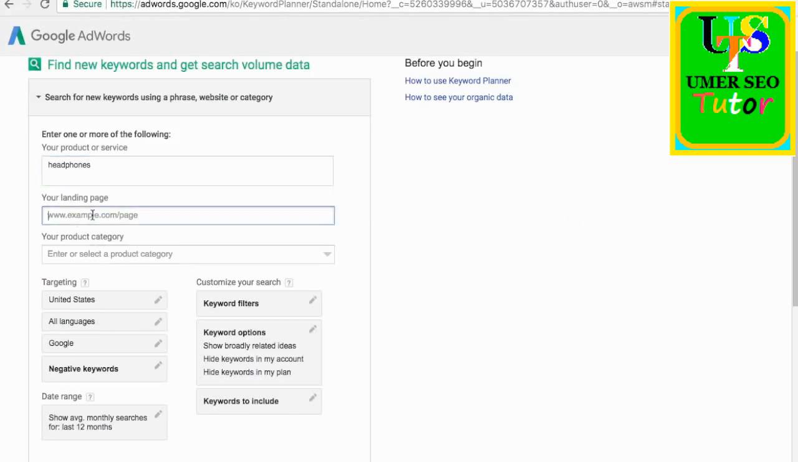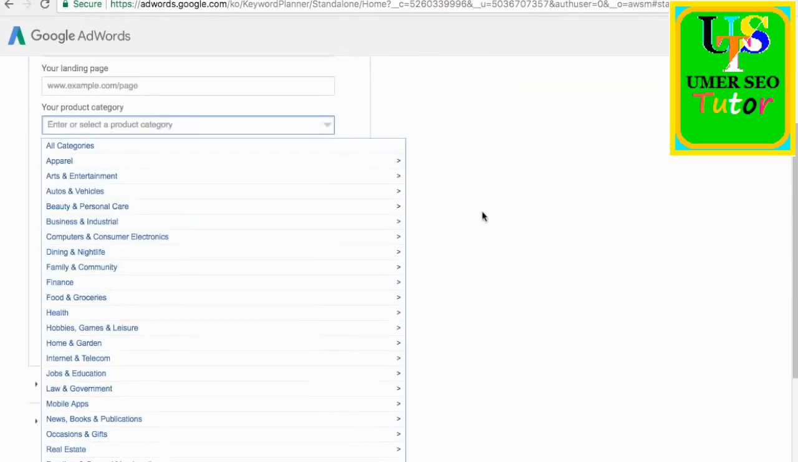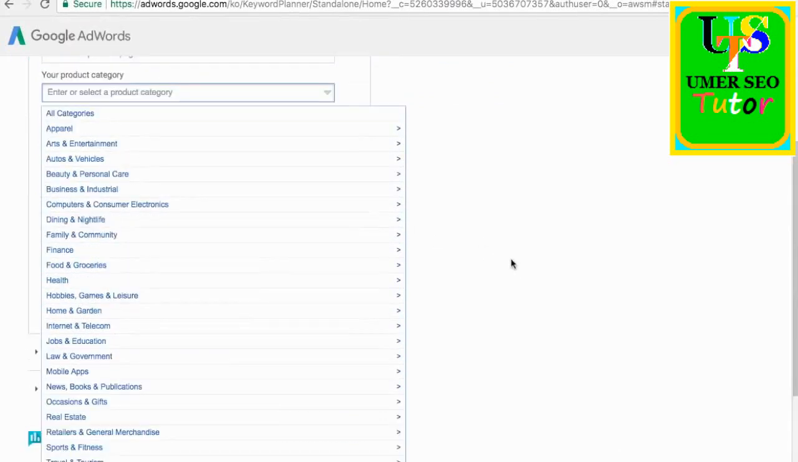Your landing page. I don't have a landing page, but this is something you can do. I'll show you an example of this using a different page. And your product category. You could also enter a product category here, and I'll go through that as well.